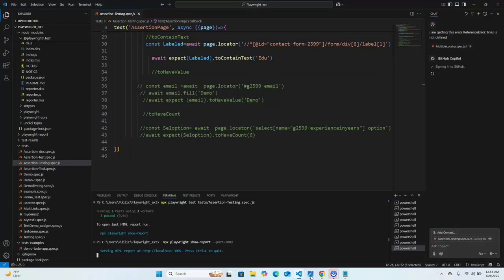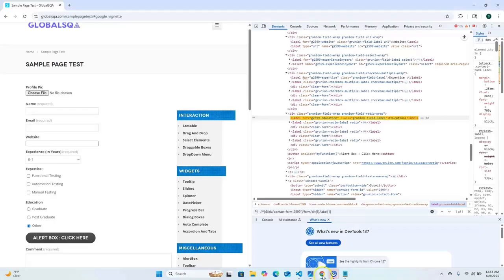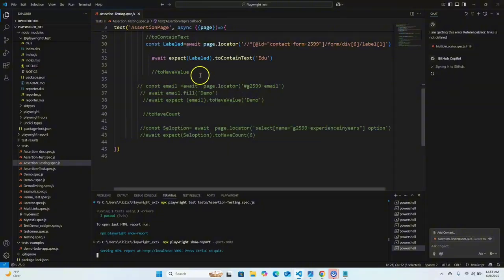Now I will talk about toHaveValue first. I will explain the toHaveValue assertion first. So toHaveValue is another type of assertion. Suppose we have an input box and we need to check the value of that input box, like email or username or password. So for this input box, we will check whether the value is correct or not.